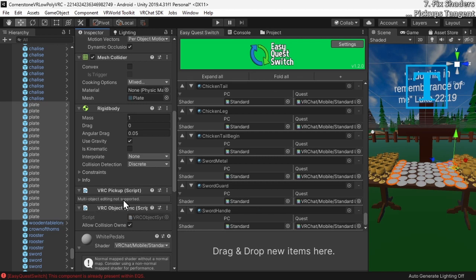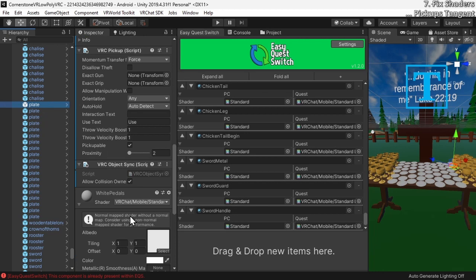Multi-object editing is not supported on the VRC pickup script. So if you wanted to do something like, say, change the little tooltip that comes up when someone is trying to select it, you would have to go through and manually change that individually per object. Still, it streamlines things a lot better to be able to add those components to all the objects at once instead of having to select every single object and add the component.